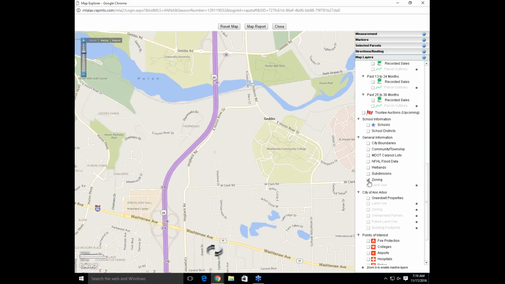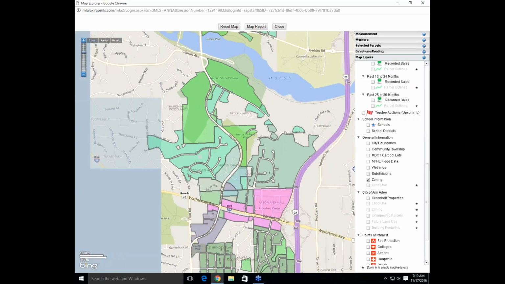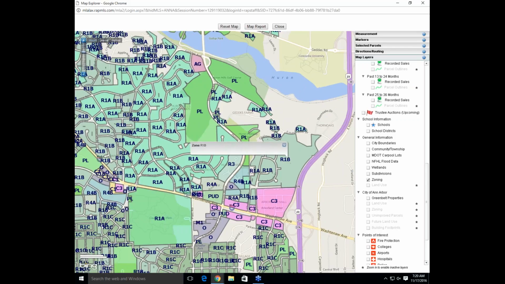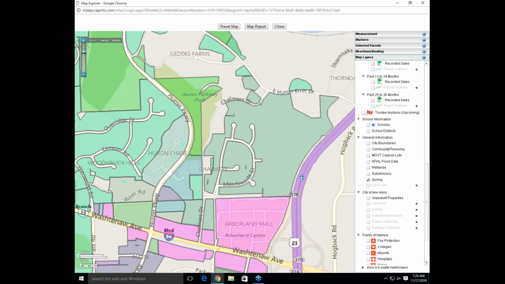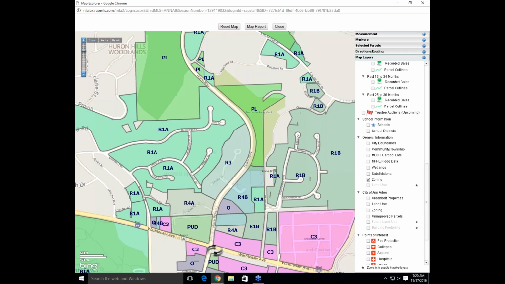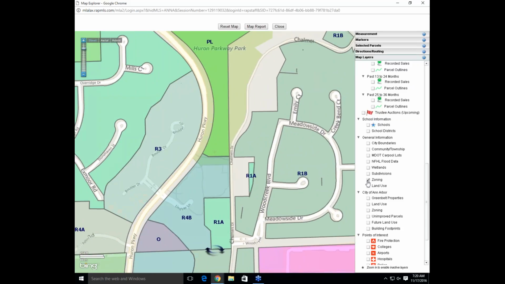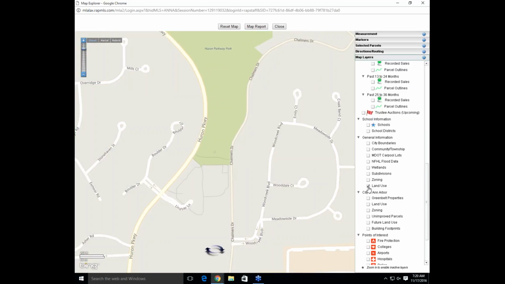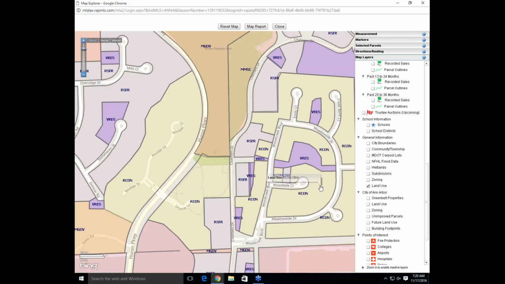You also have zoning information. Here's all the zoning information. And let's zoom in a tiny bit more here. We have one more layer, the land use. All right, there we go. And here it gives you all the information on what kind of land use this property is, or this parcel.